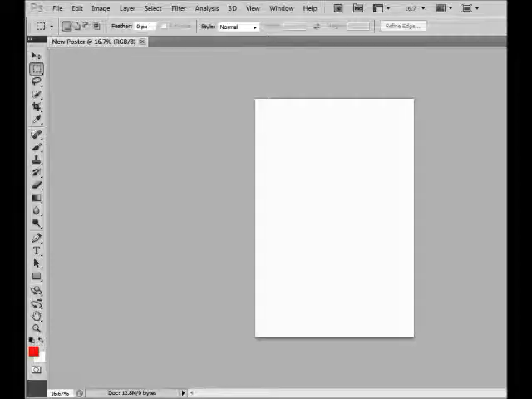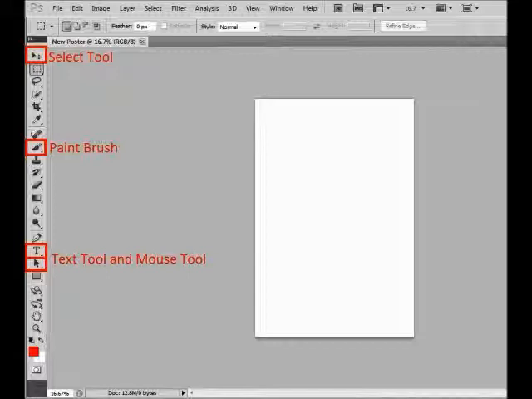Now that we have our new project open, let's explore some of the tools we're going to be using. Some of the basic tools, starting from the top left and working our way down, are the Select tool. This is used to move objects in different layers in our project. The Paintbrush tool, which allows us to color. And the Text tool and Mouse tools. The Text tool allows us to write on our project, and the Mouse tool allows us to select certain functions of our project.